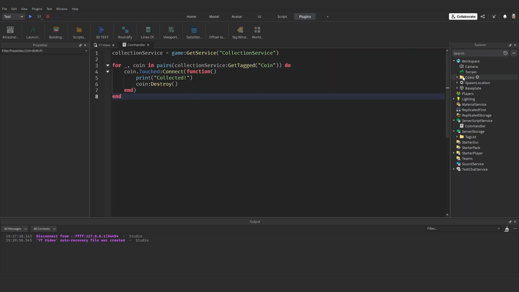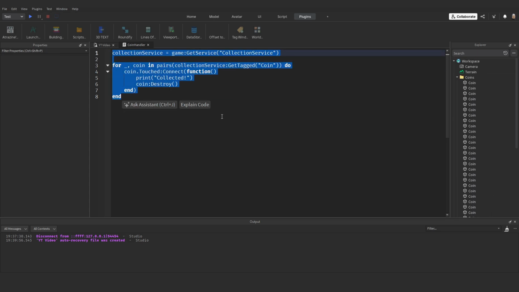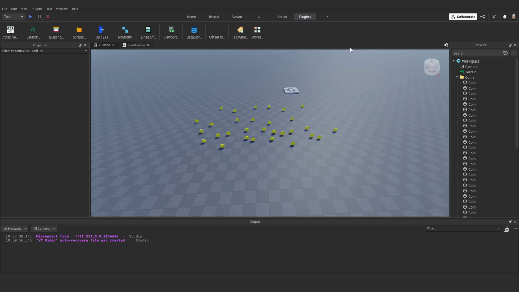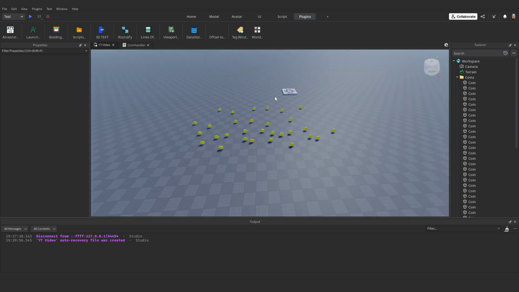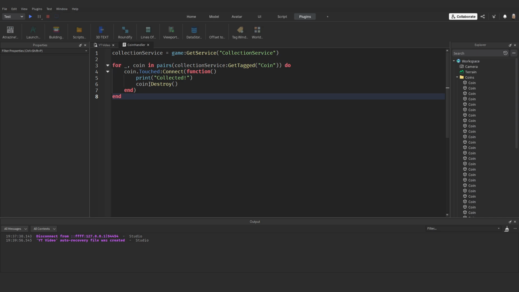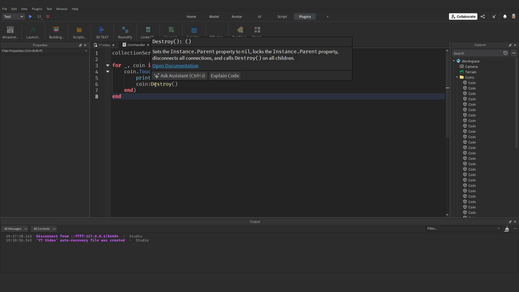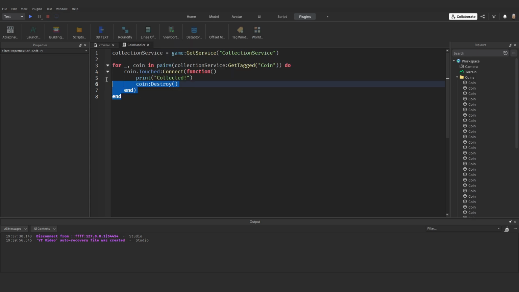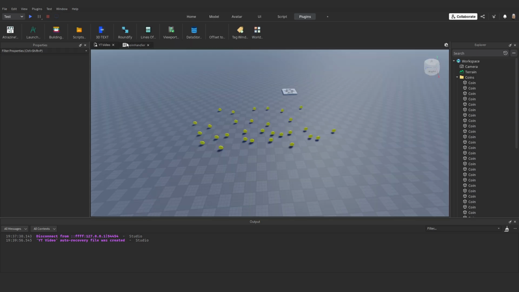What you could do is loop through the folder, so you could get the folder of coins and loop through each coin in the folder and do it that way. That would also work, but tags are much more useful because then you can merge different parts. If you had multiple coins folders, each with different values of coins, maybe one worth 5, maybe one worth 1, you can put it all under one tag and it just makes it much easier to manage rather than having loads of different folders.